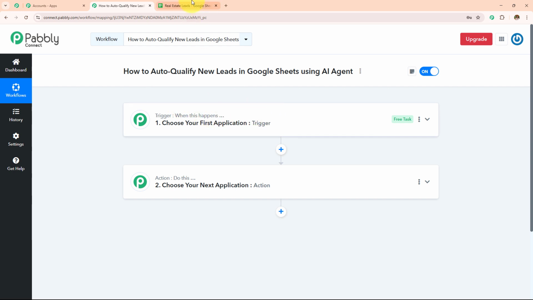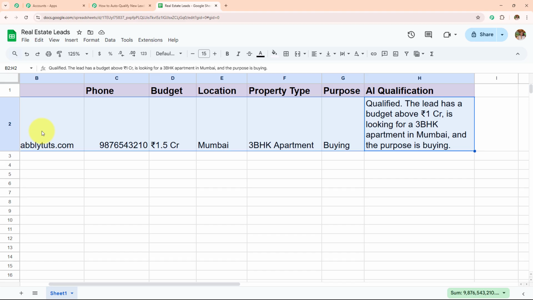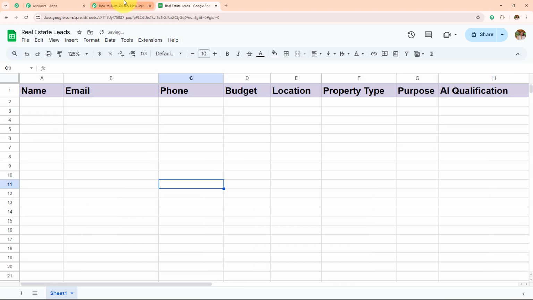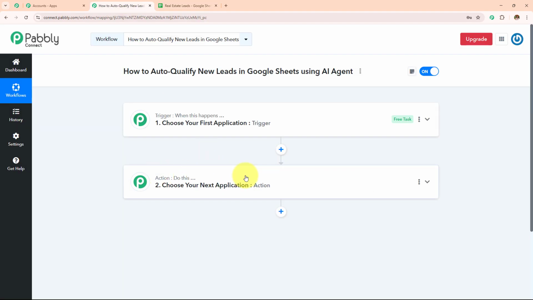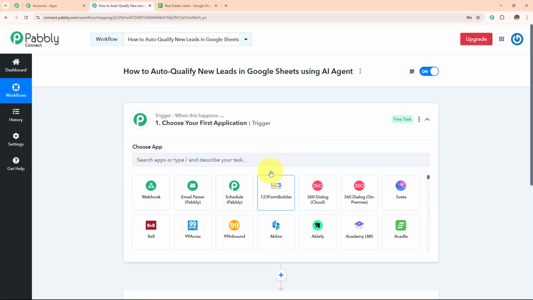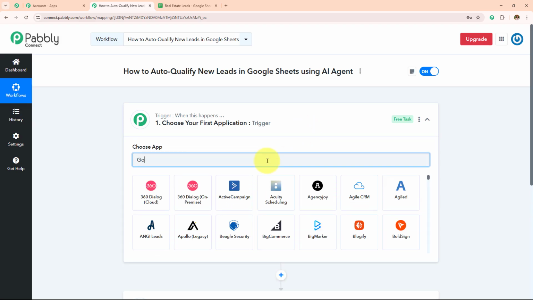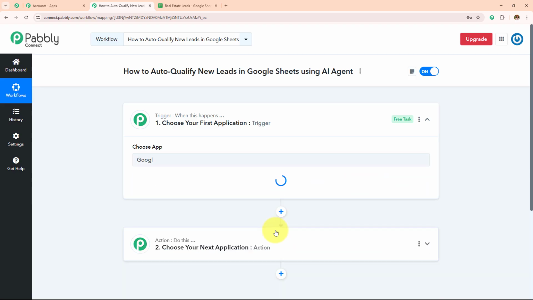So when I add a new lead in my Google Sheets spreadsheet, and then action says do this: auto-qualify that lead and update my Google Sheets spreadsheet. So here in my trigger application, I will be taking Google Sheets, and then in my action application, I will be taking OpenAI and Google Sheets. So here in my trigger application, let's quickly take Google Sheets.